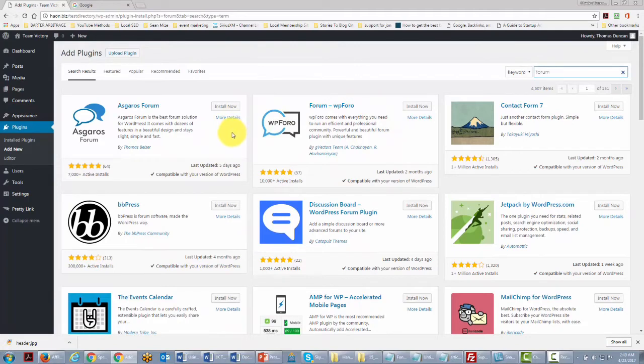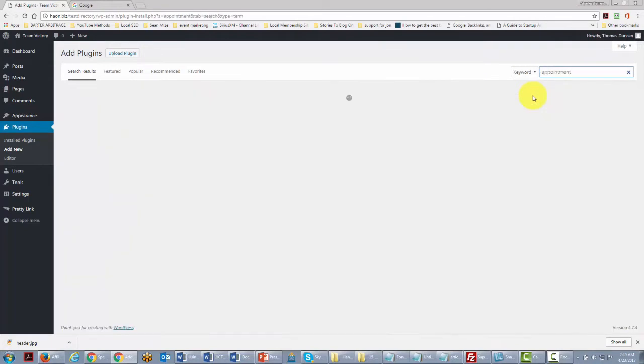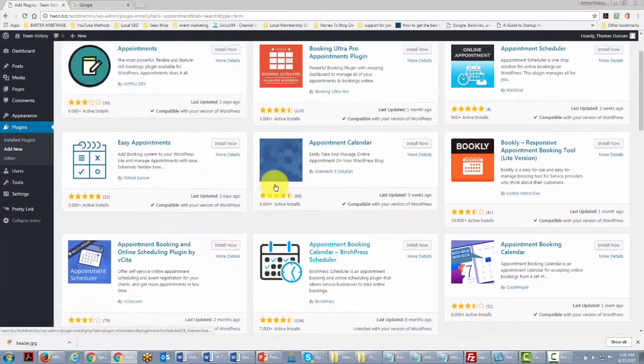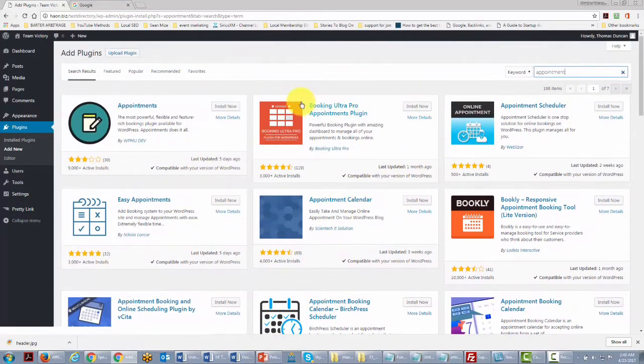Maybe you're looking for an appointment calendar. You're going to type in appointment, and once again, you're going to see all of the functions that you can add to your WordPress site. This is not necessarily going to change your entire site into this, but it will add it to your WordPress site. So the way that you change the functionality first is you're going to start within WordPress.